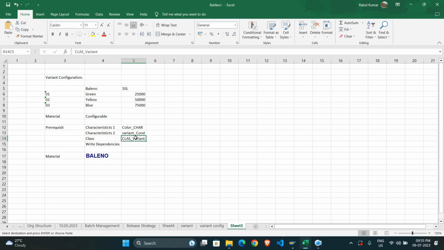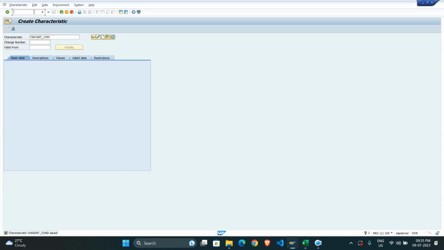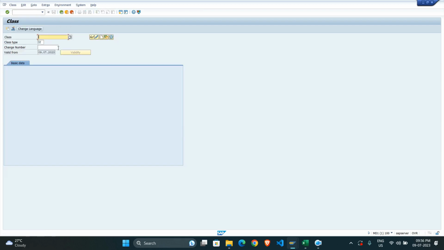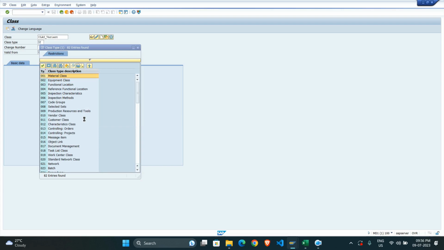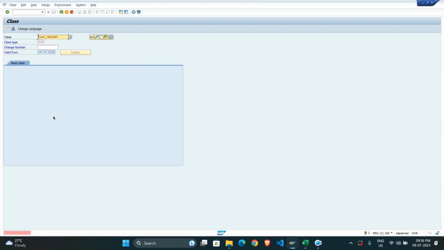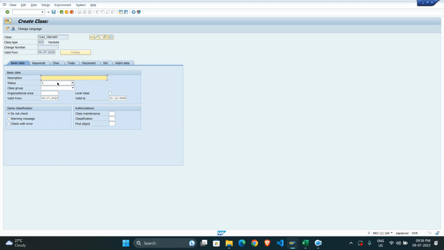Now I have to define the class. How do I define the class? CL02N. Define the class. I have entered the class underscore variant, and here the class type should be 300, because for variants we have to take class type 300. It's a standard system class type which has been defined already. The class is not yet created, I have to create it.